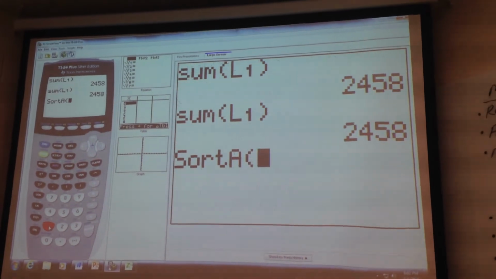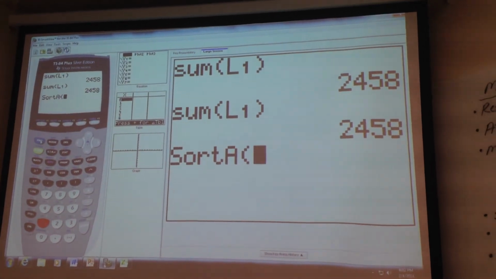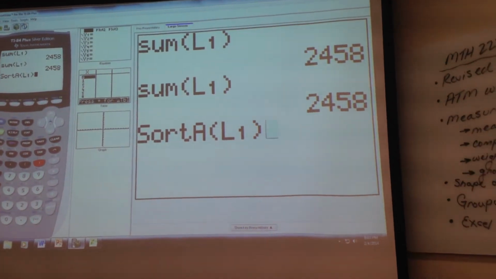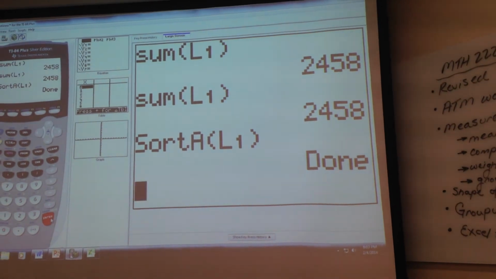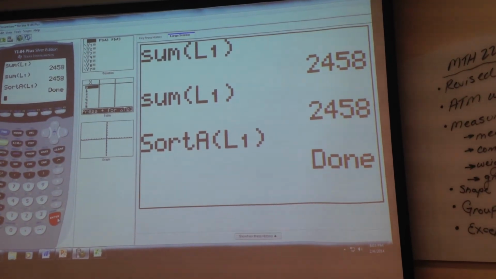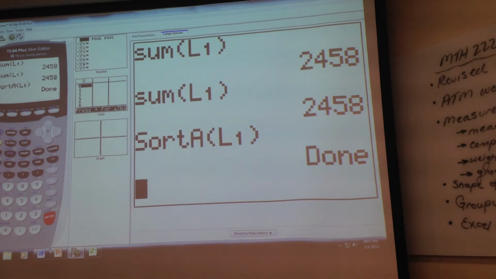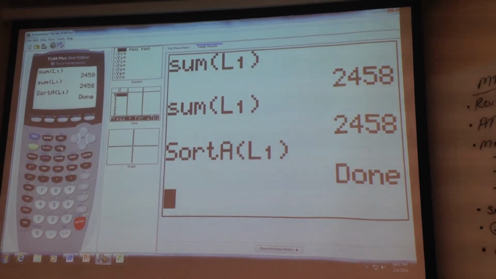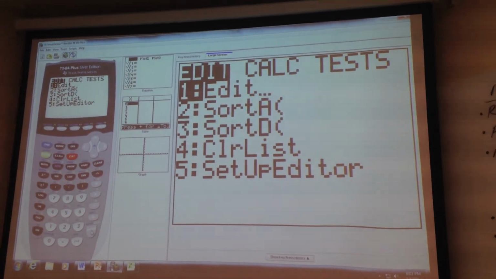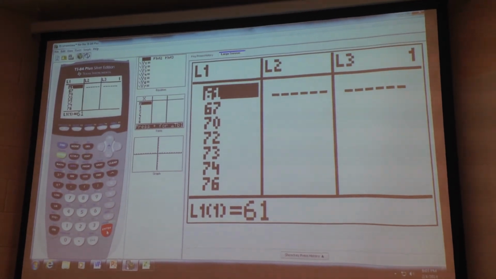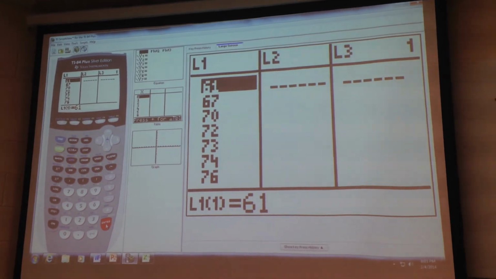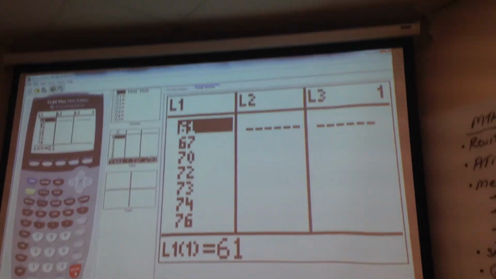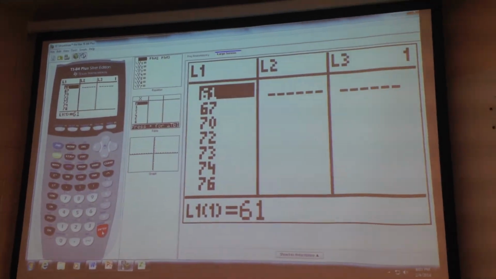So I'm going to say function 1. Now I have to tell it which list. Here's list 1, second, list 1. Hit enter, and it's done, but I don't see it, so I have to go back and look at the list to see it. So if you've done that, go back and look at list 1. Mine is now sorted. How many people see something like that with their calculator? Okay, we're all right? Generally speaking, all right?